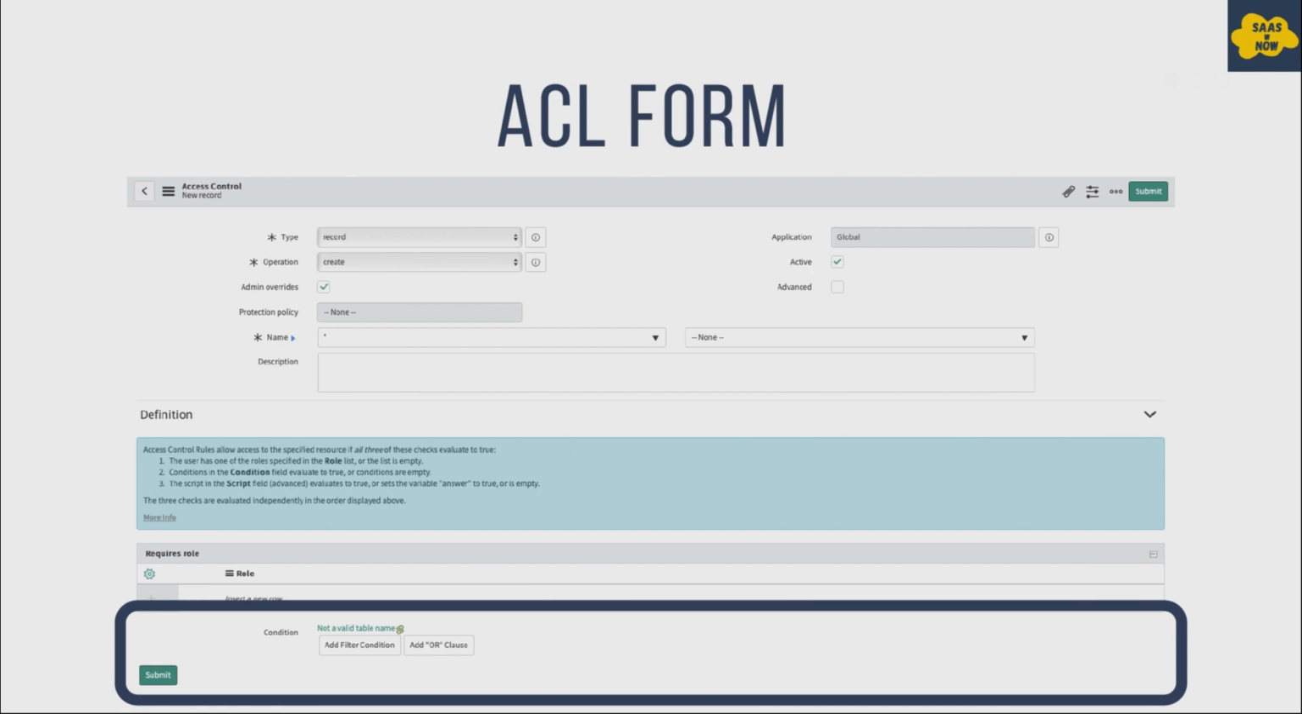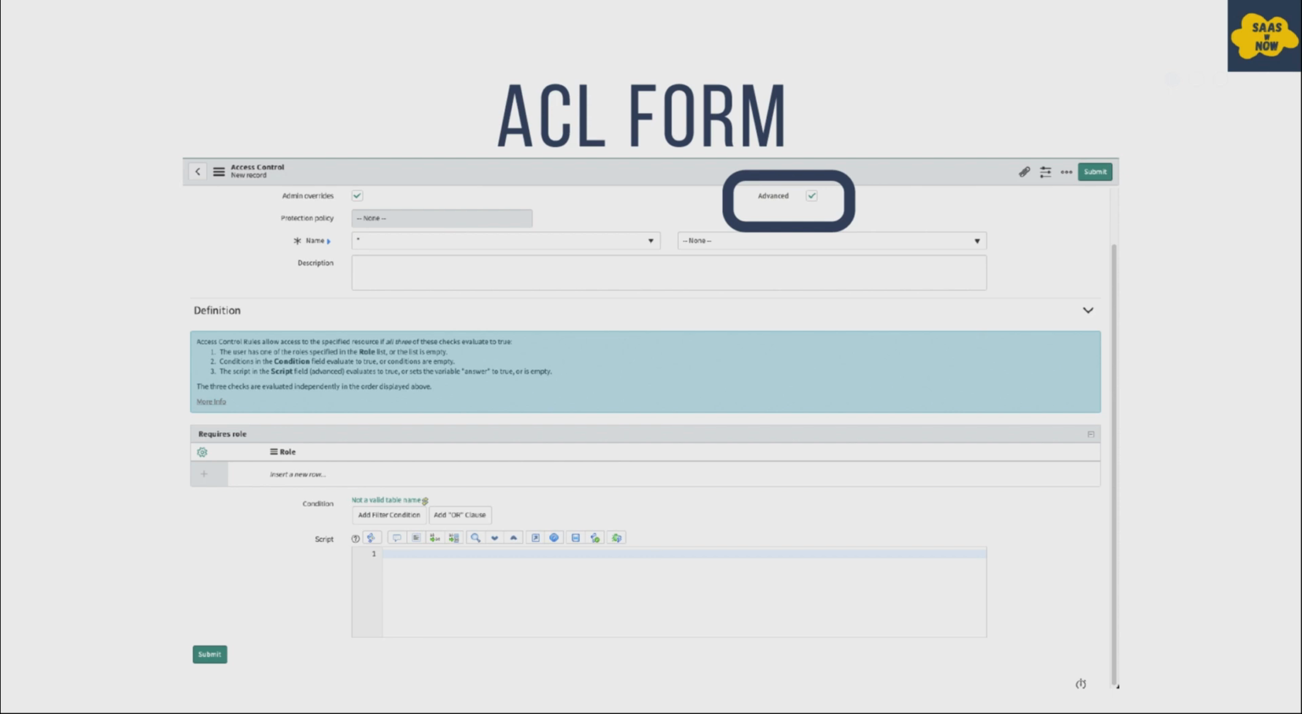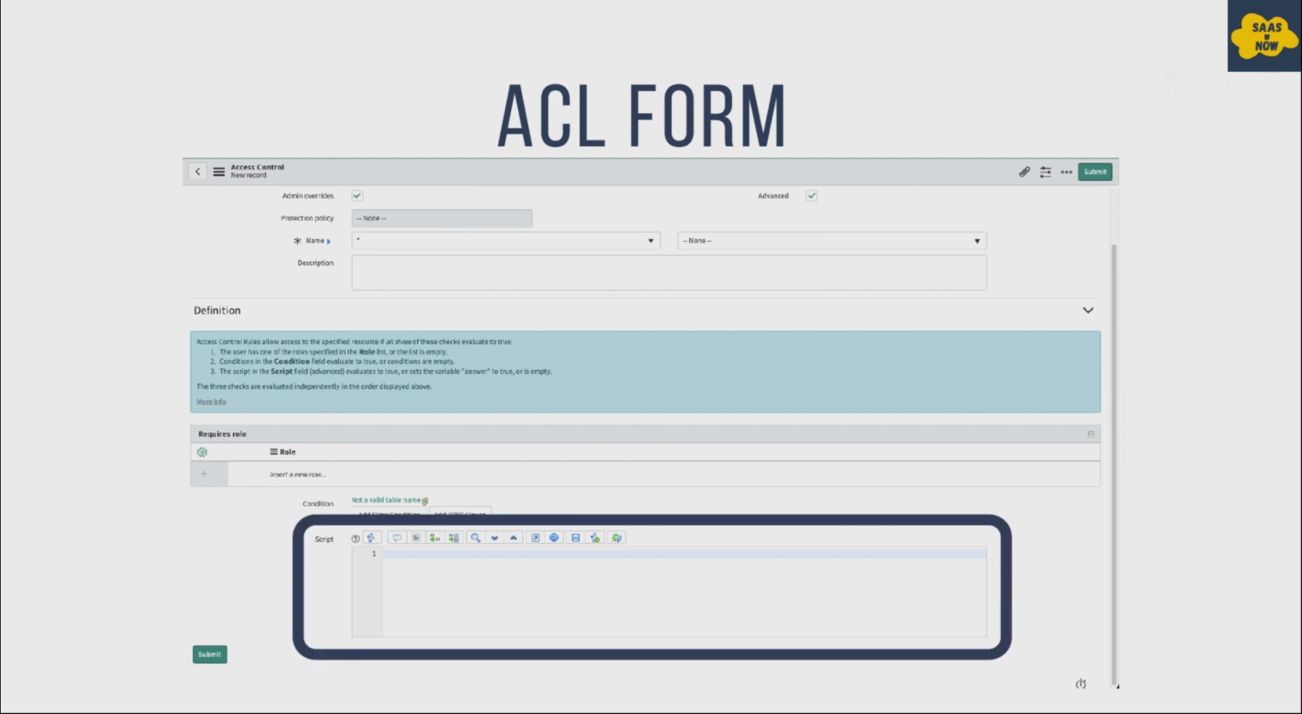And the last one is scripting, which can be enabled when you select advanced checkbox. And you can write this script that is in JavaScript in this script field, which will be populated once you check this advanced checkbox. Now this script should always return true to provide access to the user as per the logic mentioned in the script.